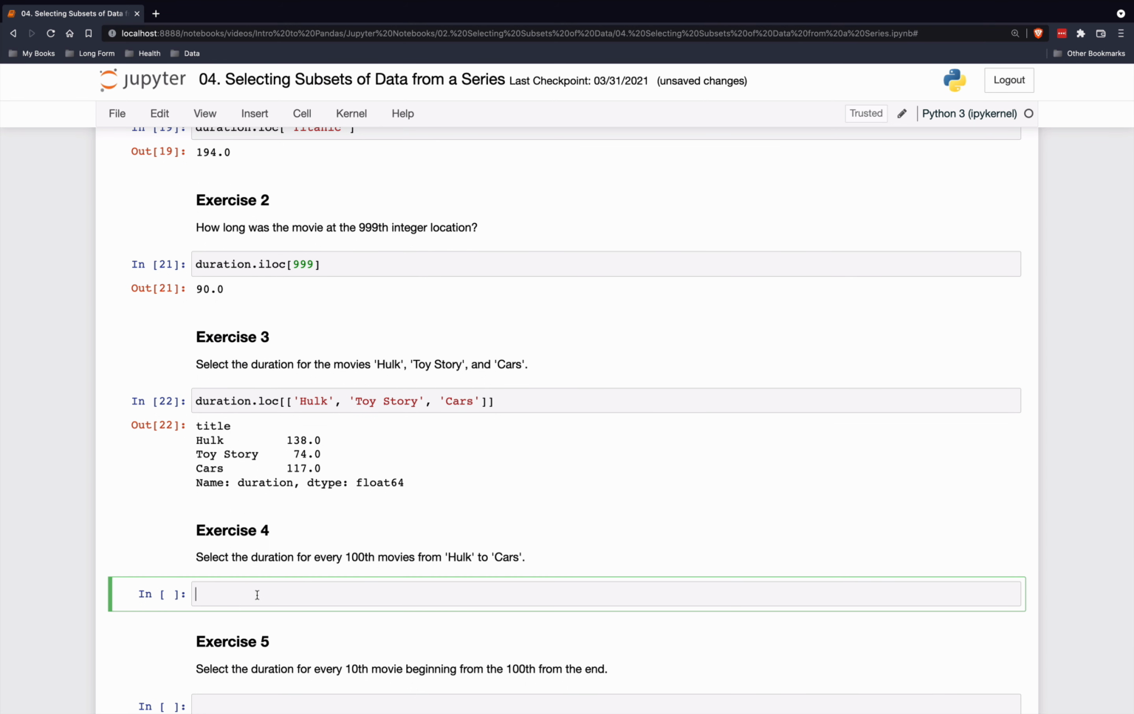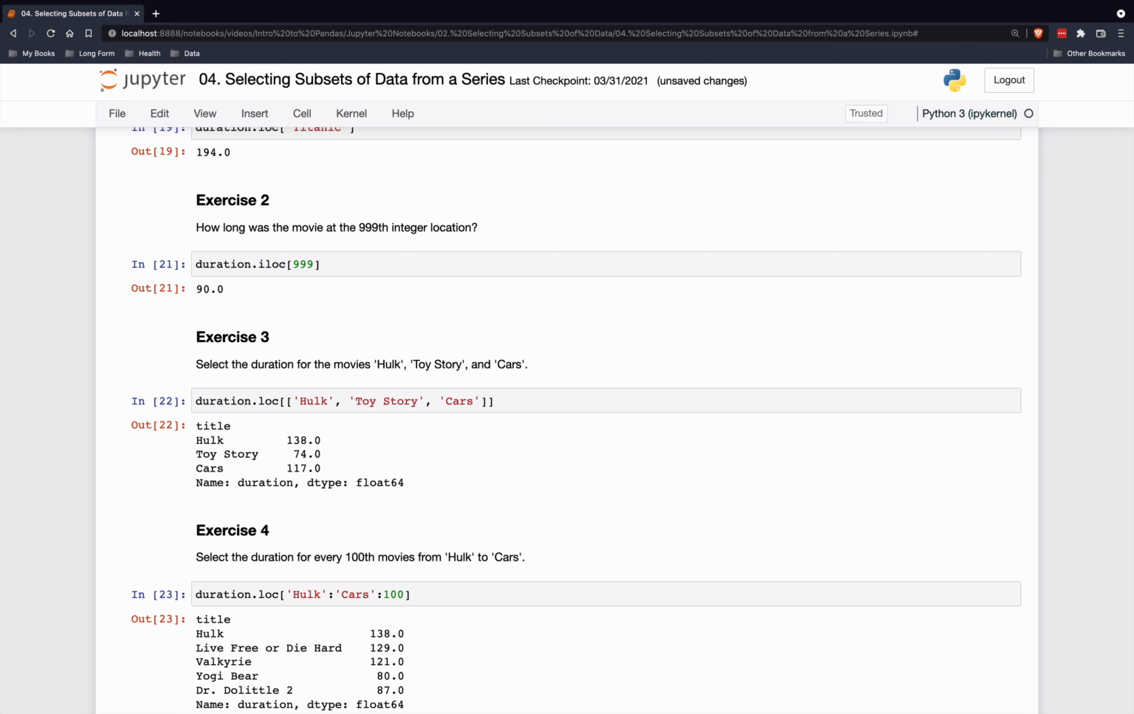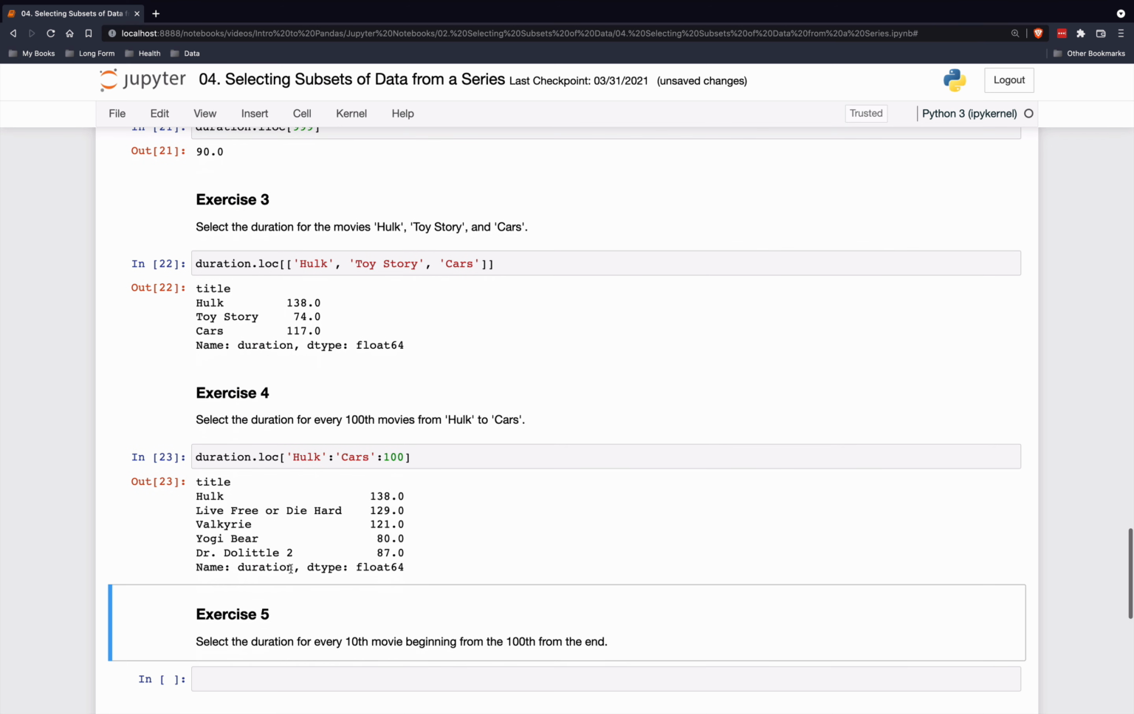Exercise 4, select the duration for every 100th movie from Hulk to Cars. So duration dot, again we're going to use loc and slice notation from Hulk to Cars going by 100. That's how we'll do that.